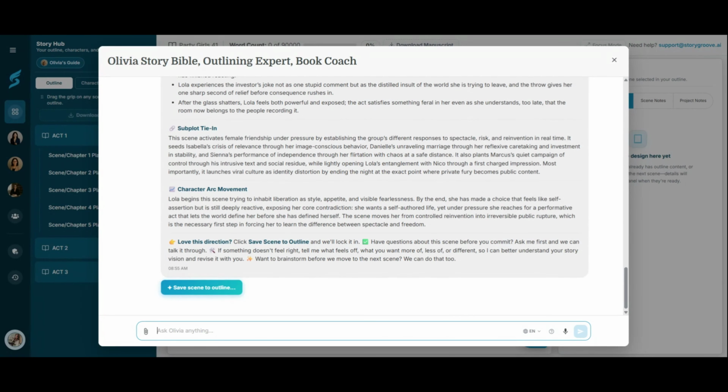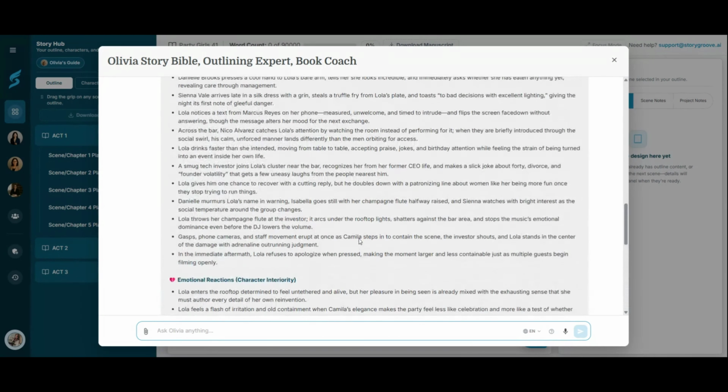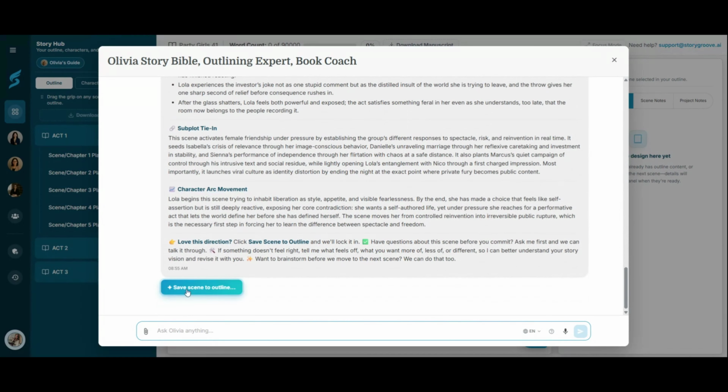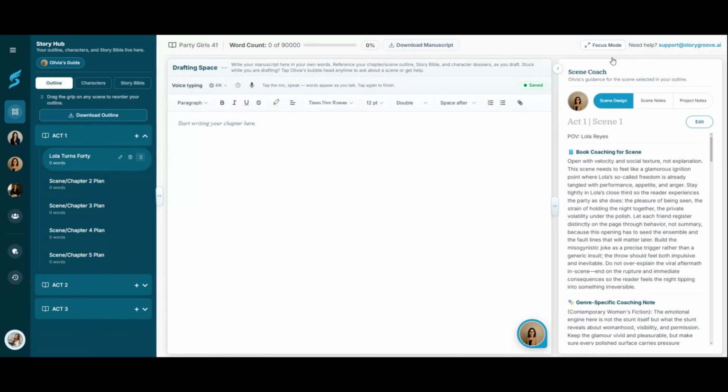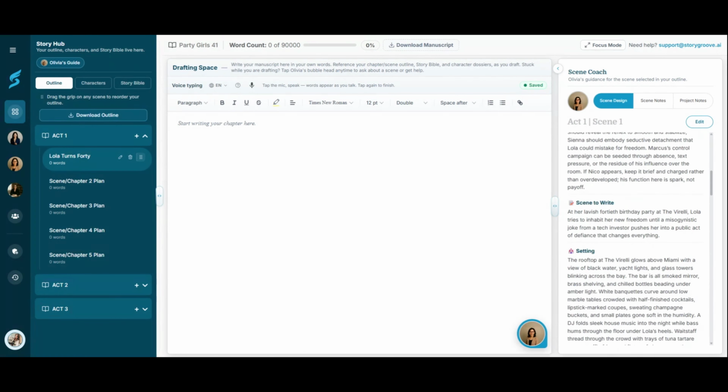But at the end, she's going to again curate that conversation and deliver this chapter plan for you so that you can then save into your outline. And here it is. It's saved into your outline.